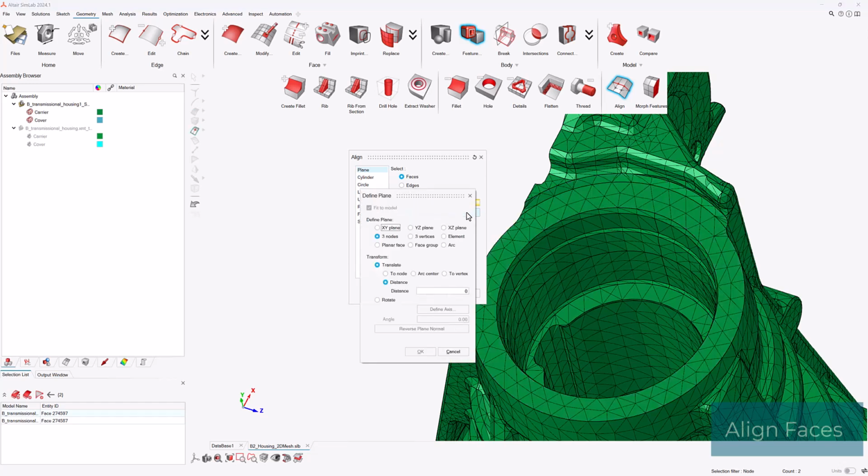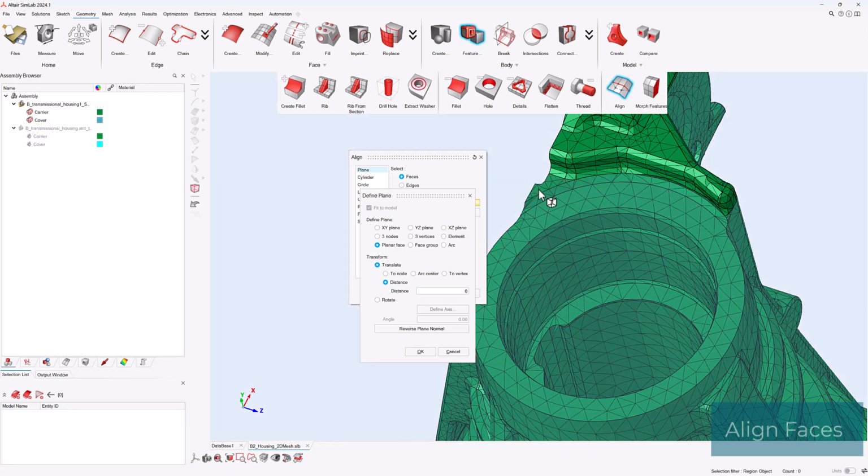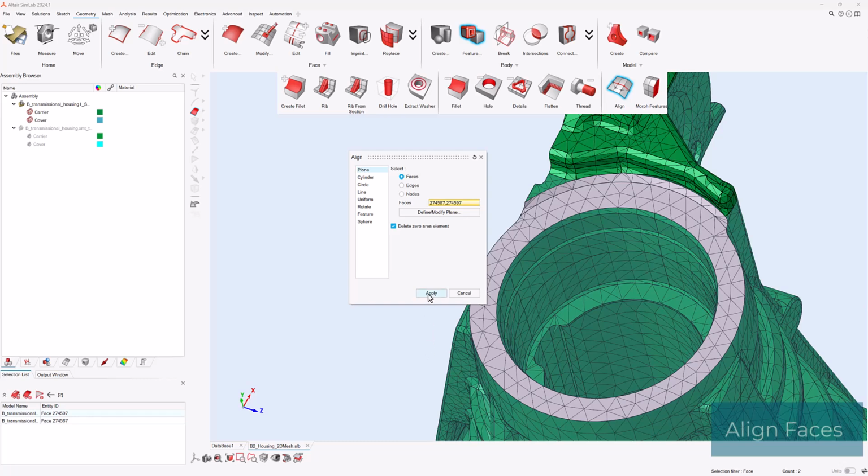Let's click on the Define Modify Plane button and select the method as planar face. Then we can select the small portion of the adjacent face as shown and select OK. Then we can select Apply and see that the faces have been aligned.